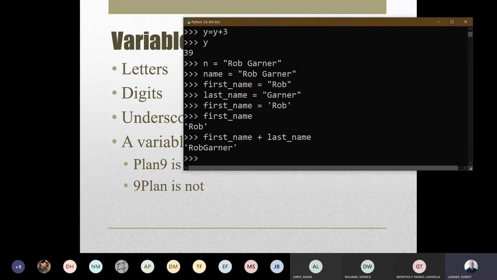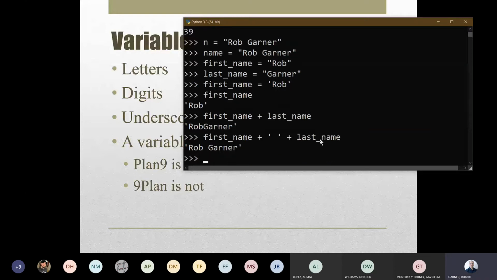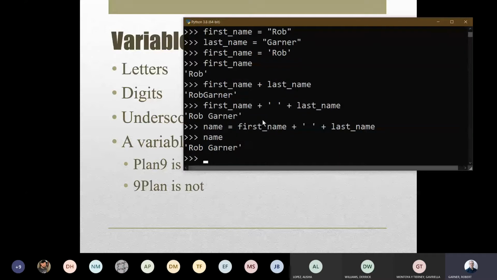So what you might sometimes find yourself doing is doing things like this. And then you might do something like this. Say name equals first name plus a space plus last name. And now if I look, I can see that I stored that into this variable called name so that I have it available whenever I want it.